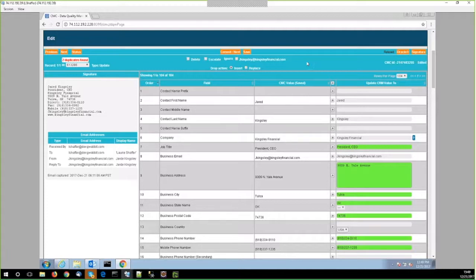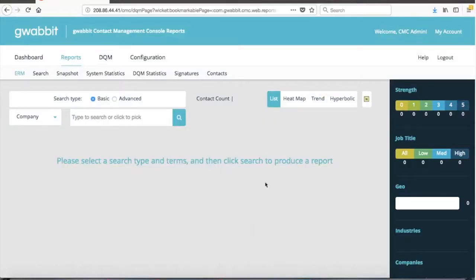So now let's take a look at additional ways that we can present the information using our Gwabbit Enterprise Relationship Reports. At Gwabbit Enterprise Relationship Management, or ERM reports, in addition to sourcing more and better contact and relationship information to the Oracle Sales Cloud, we can also view contact and relationship information here in our ERM reports.